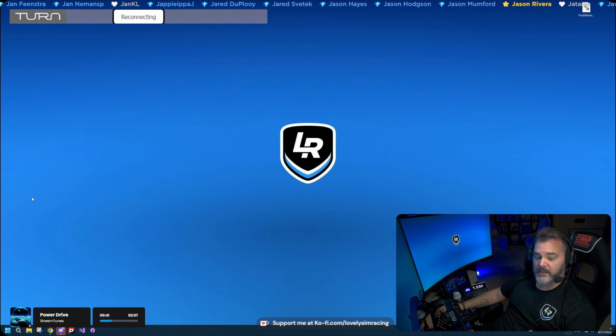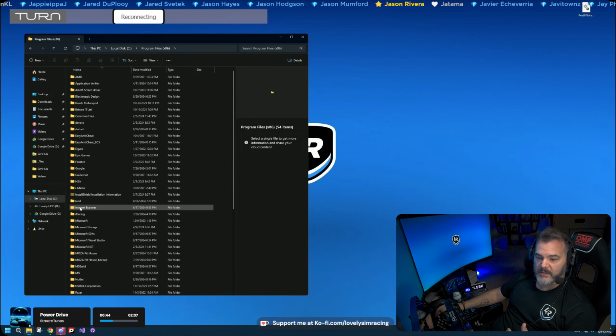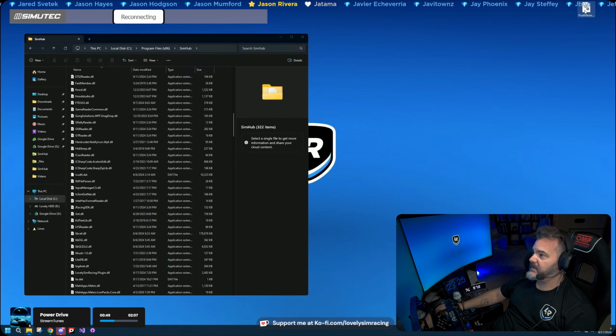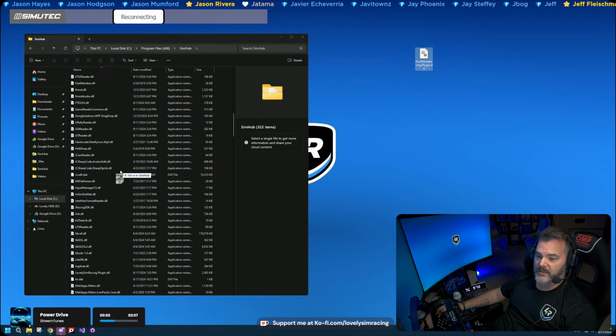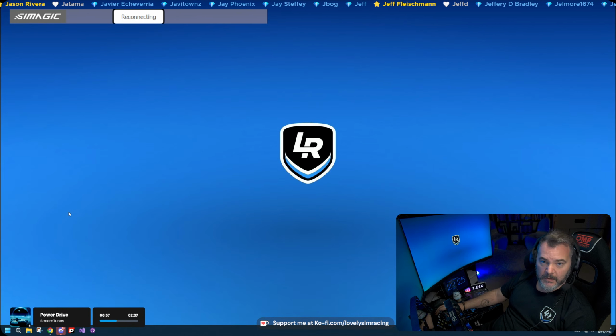How do we install a plugin? We just pull up the folder, we go to the root, find Simhub. Where's Simhub? In the root of Simhub, this is the Post-it Note plugin. Drag it and drop it in there. And that was pretty much it. And now when we launch Simhub again, we will see the exact same thing, installing it.